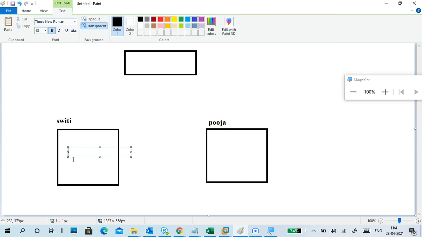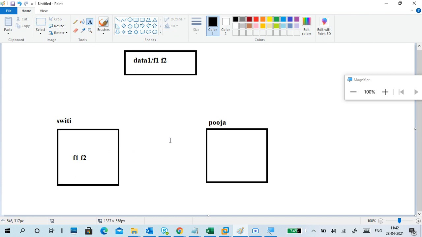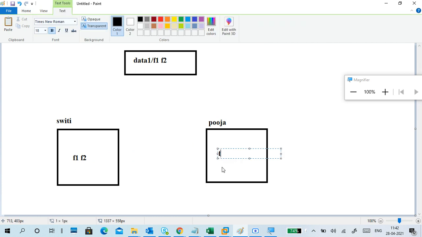For example, Sweetie has taken a repository from the central one. For example, data one, it contains files called f1 and f2. So she's taken it. What are the files here? F1, f2. Similarly, Pooja also took the F1, F2 files.